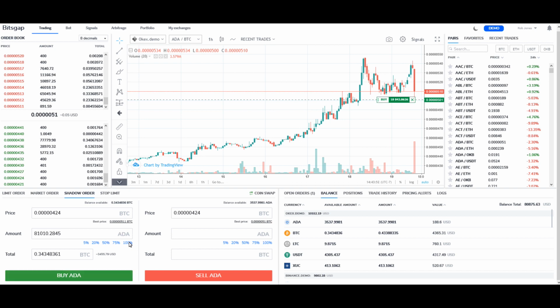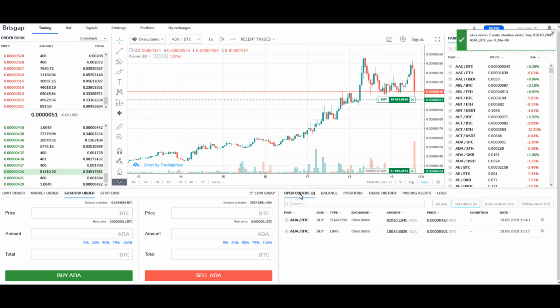And then come down here, and I'm under shadow order, and then I can go ahead and put that buy in there. And once I come over here to open orders, I'm going to have a shadow placed for Cardano for basically 100% of my BTC. But it's really not placing that order. It's just kind of, okay, if price gets to where I want it to be, it will grab that order and place that order for me.